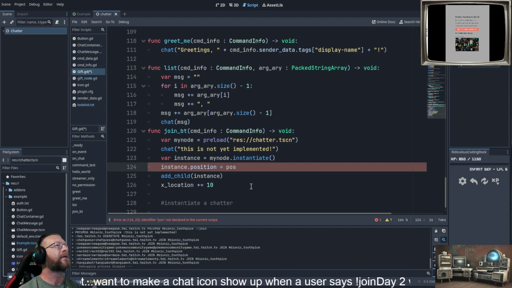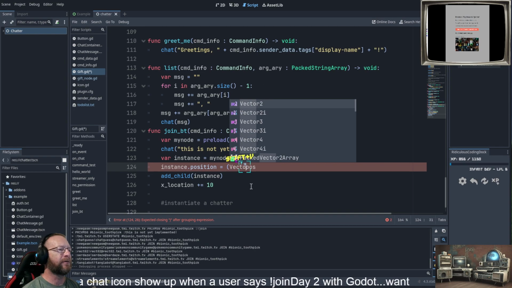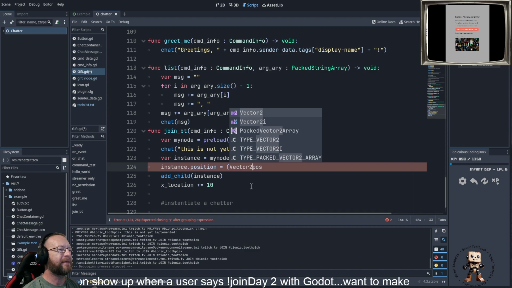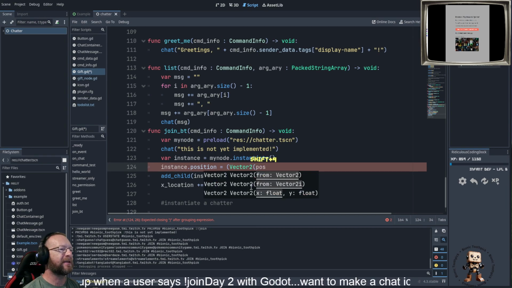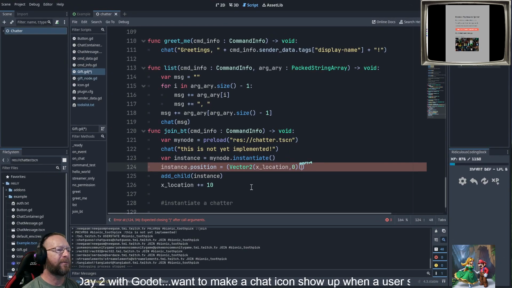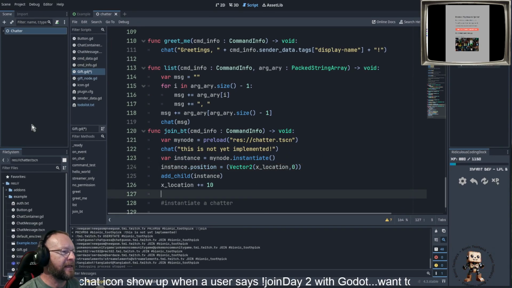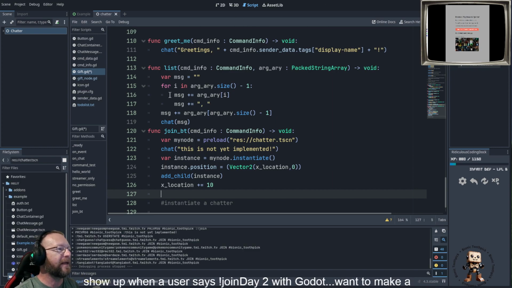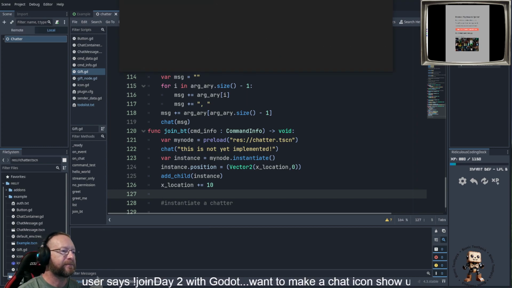And it's going to be a vector equal vector 2, and then parenthesis, it's going to be the x location, comma, 0. And then another parenthesis. Open parenthesis, open, close. I think it needs one more close. I think that might be right. I think so. Let's save it. And let's run it.